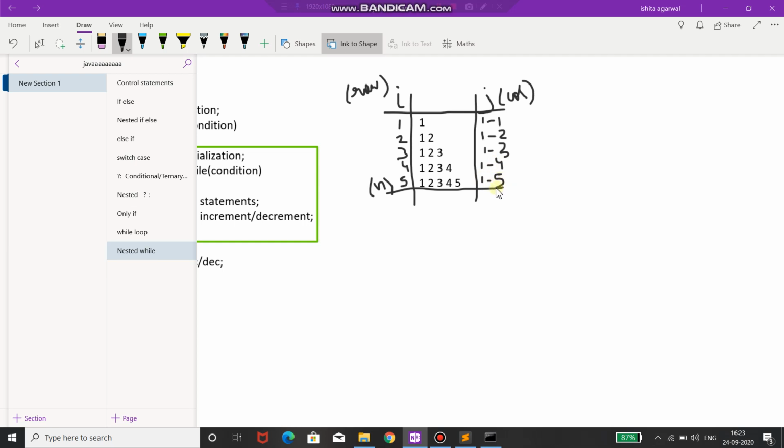So if we talk about i, as i is starting from 1, so here we'll write that i is equal to 1 up to n terms, as you can see here, and we are going till 5, that is n, so 1 to n, and we are incrementing the value of i. That means in first row i was 1, then it became 2, so it is incremented by 1 in each iteration.